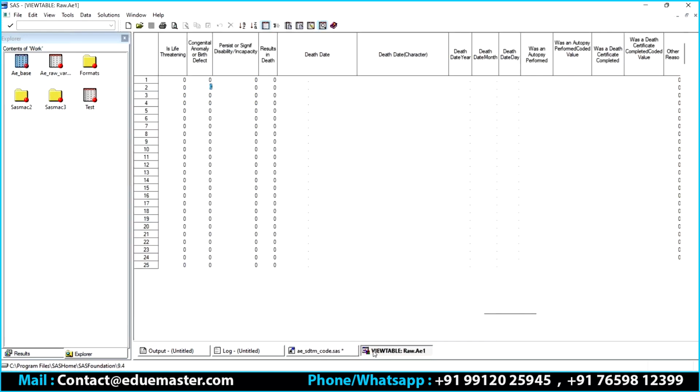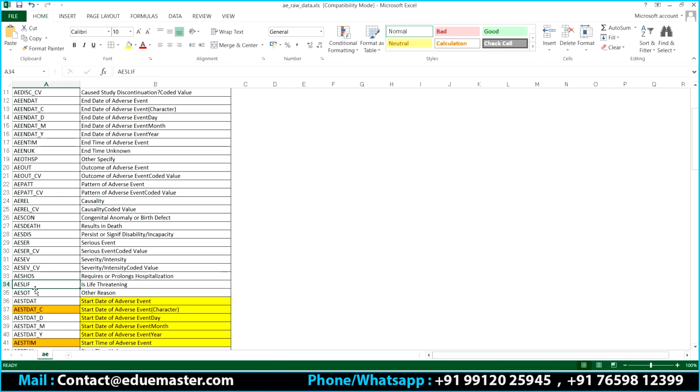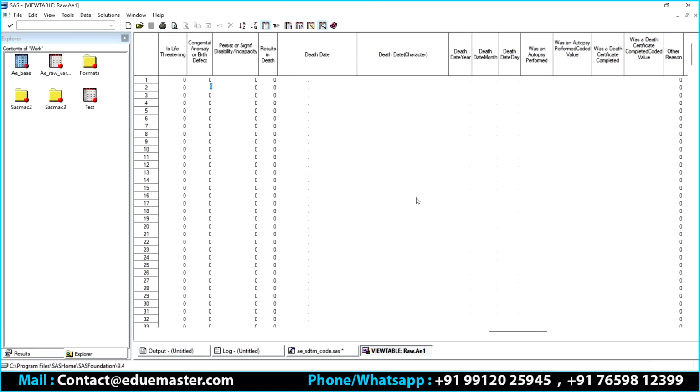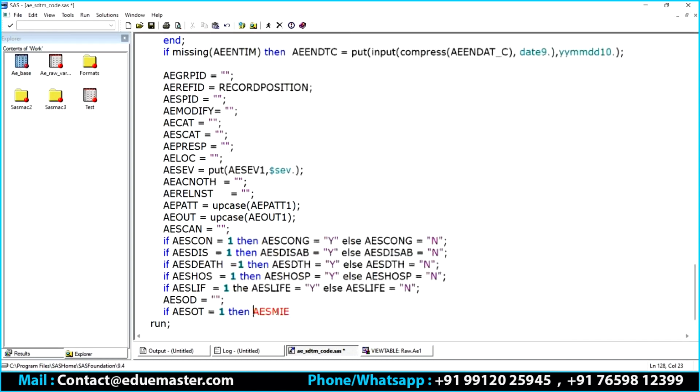What is this AESOTH? Let's see. This is death, life threatening. What is the value for AESOTH? It is other reason. Let's see where this other reason is. This is also zeros and ones, so no worries. We can proceed with this. Then this value is equal to yes. Oops, just a sec. Is equal to yes, else this value is equal to no.